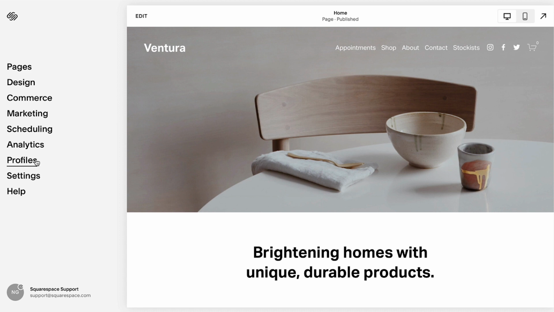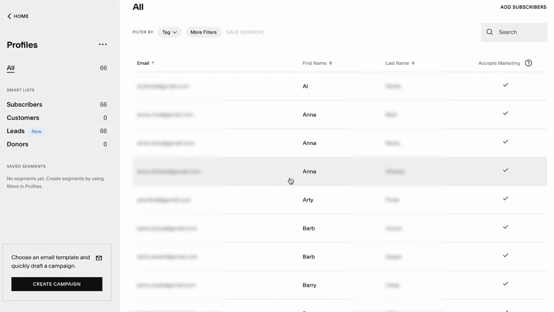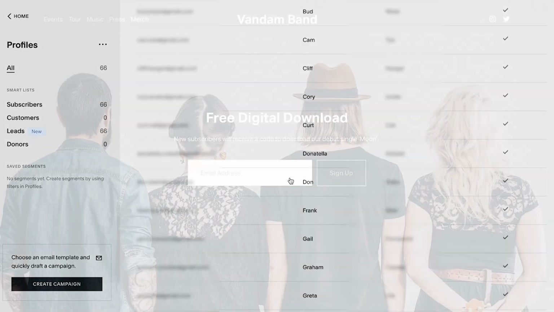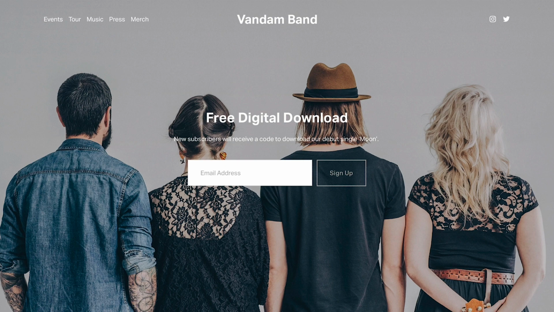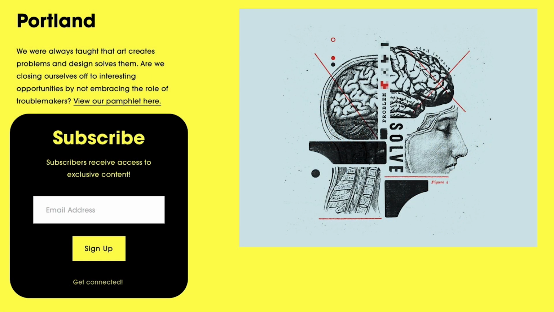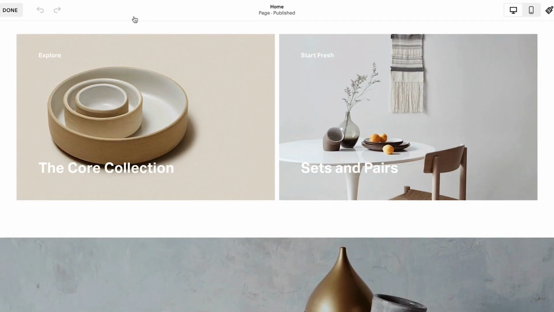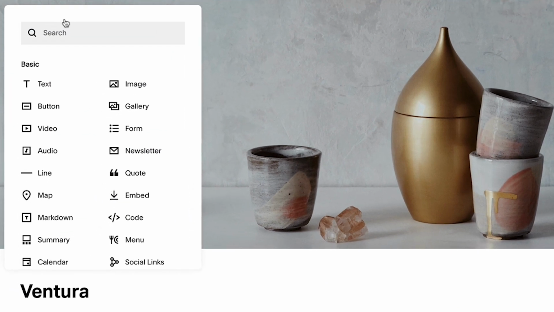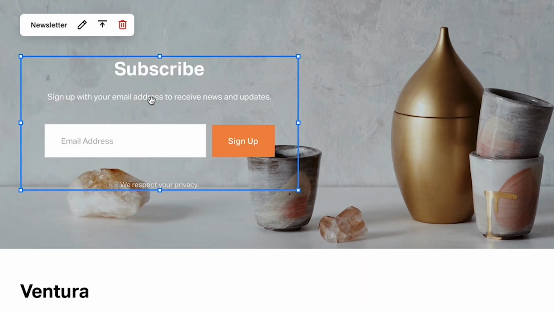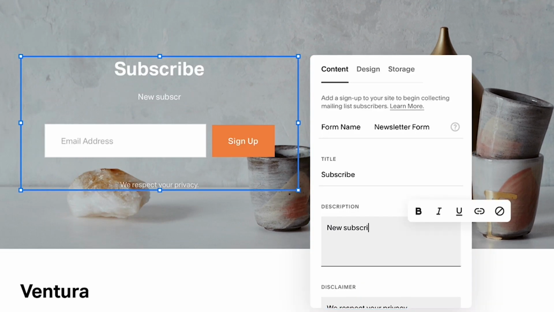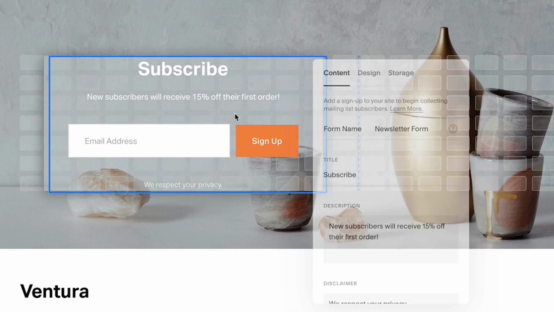Offering a discount to anyone who signs up for your mailing list is a great way to motivate new subscribers. Offering a free digital download or exclusive content is another way, but we'll focus on offering a discount in this video. First, you'll navigate to the part of your site where you'd like to collect subscribers. In the drop-down menu, add the newsletter block. Then fill out the title and the description that mentions the discount they'll receive when they sign up.